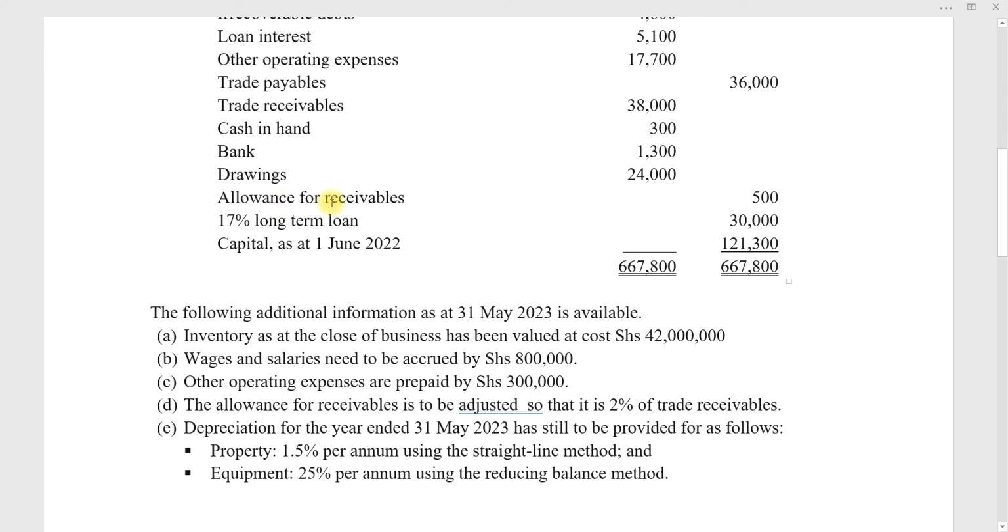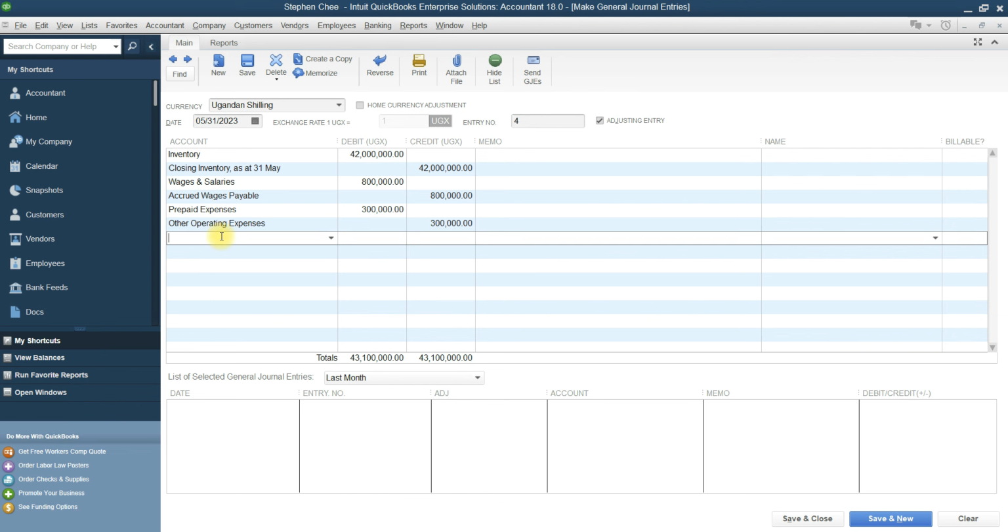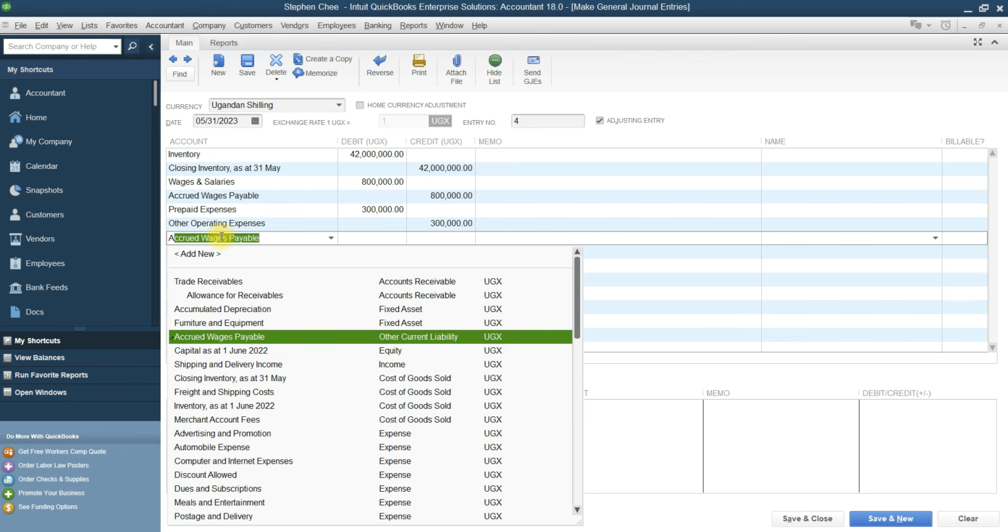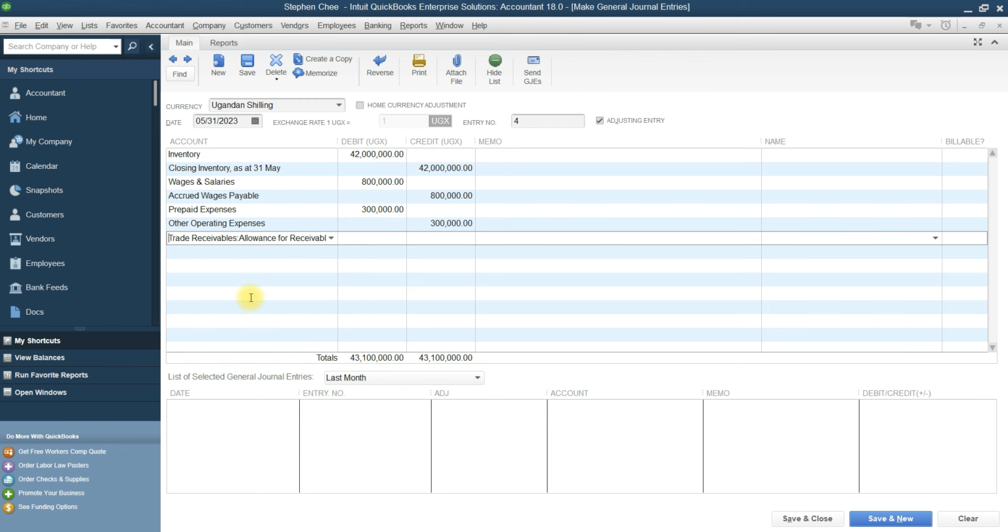But the allowance for receivables initially is 500. So meaning that the allowance for receivables is going to be increased. When you increase the allowance for receivables, how much is the increase? That is 760,000 minus the 500 that has been reported. We have an allowance of 260 increase. So allowance for receivables will be credited.